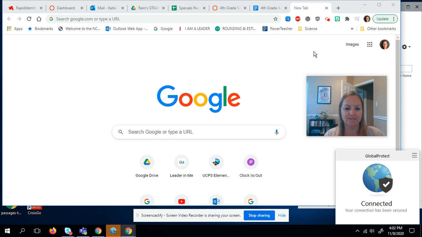Hi, fourth graders. Today, our STEAM focus is going to be on science and technology. So we're going to look at your adaptations unit that you're working on in science and have some fun with it using technology. You're going to open up a new tab and go to your Google Drive.